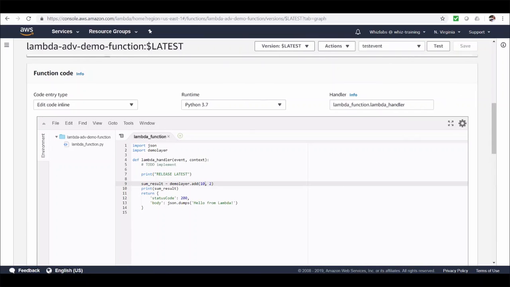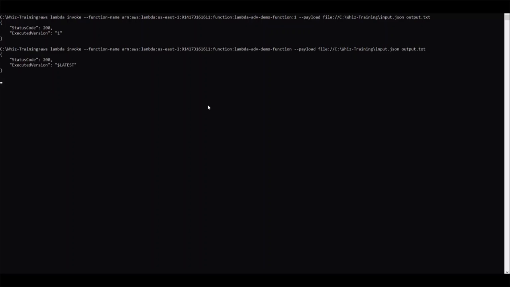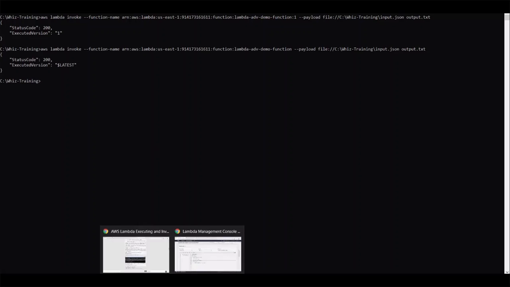And let's quickly go back to the command prompt. And let's execute this invoke again, but this time without the version. So if you invoke the function ARN without any version info, it invokes the latest version. So let's execute the command and see. And there it is. You can see the executed version is now latest.